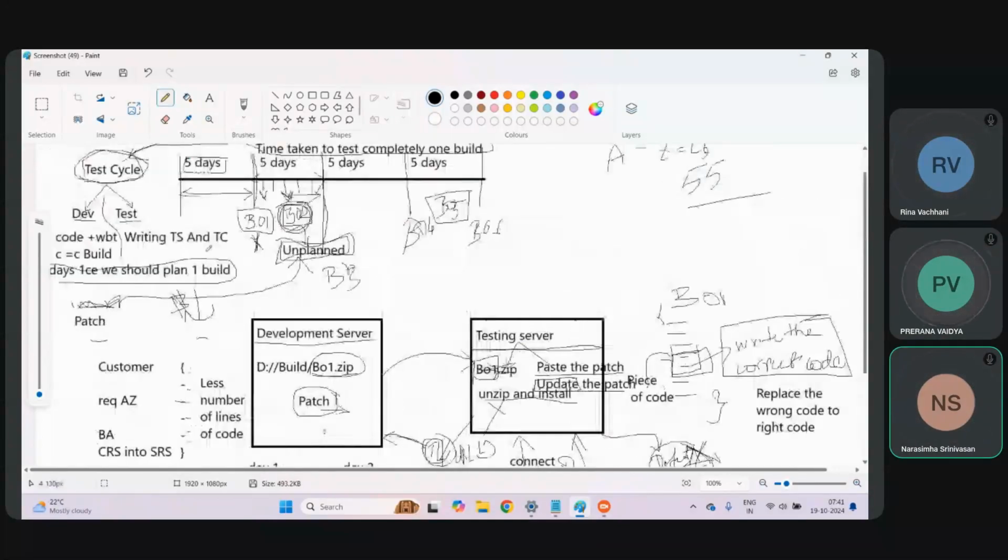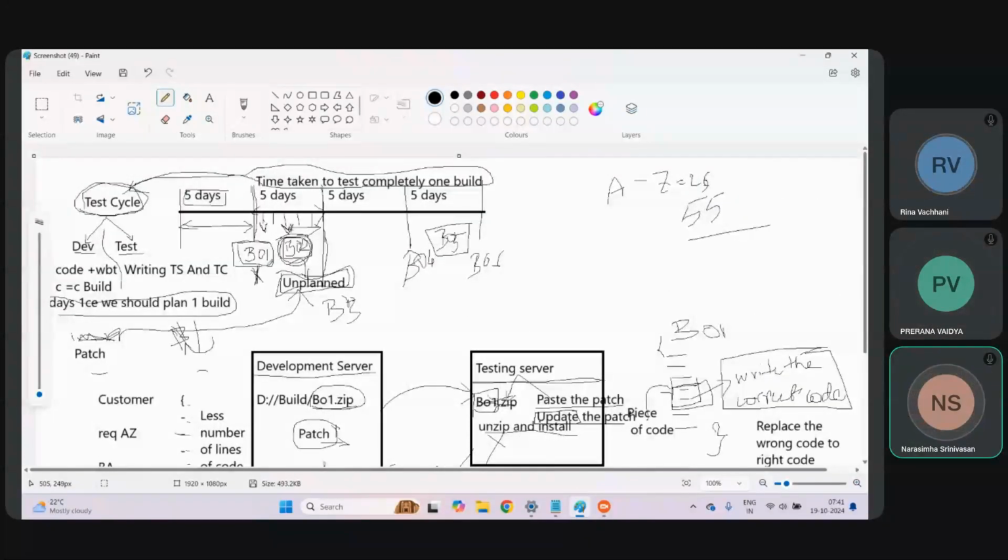Because they are replacing build B01 to B02. It means they want to uninstall your old OS and install the new OS. That will be called a respin. It means the complete OS they are removing and adding a new OS. It will take time. Uninstallation, installation, so many things are there. Before uninstallation, they have to copy your data. They should store it in the database or any hard disk.